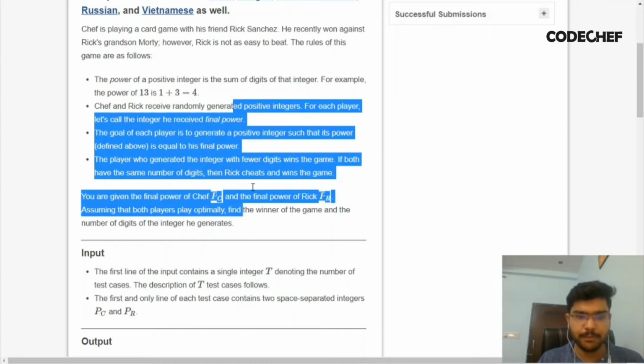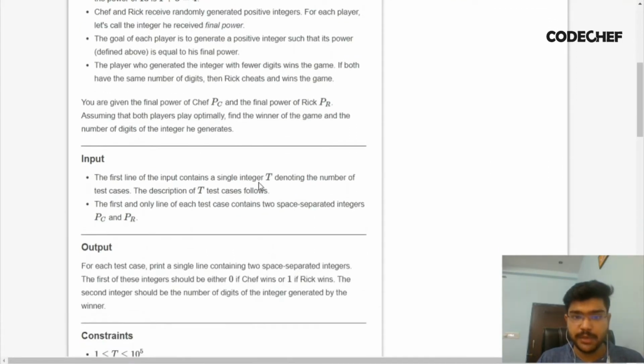So what will be the input, right? The input will be the number of test cases first and then we will be given PC and PR. So PC is the final power of Chef and PR is the final power of Rick.